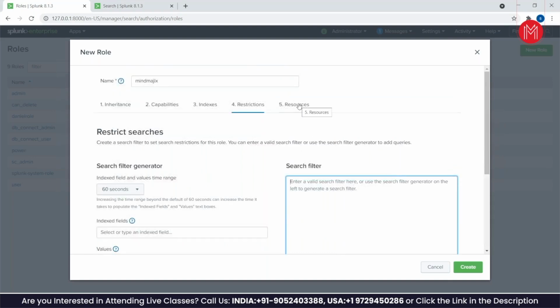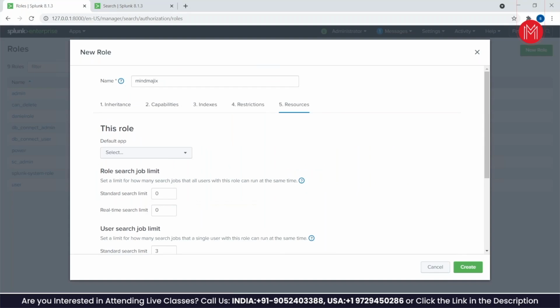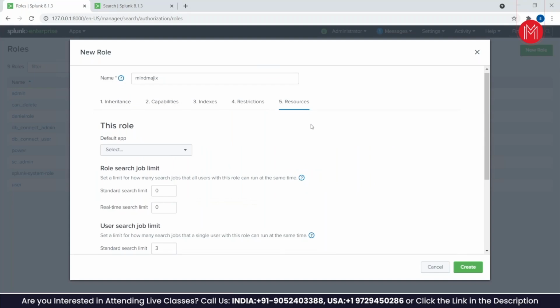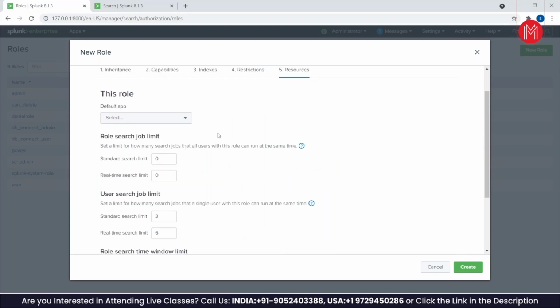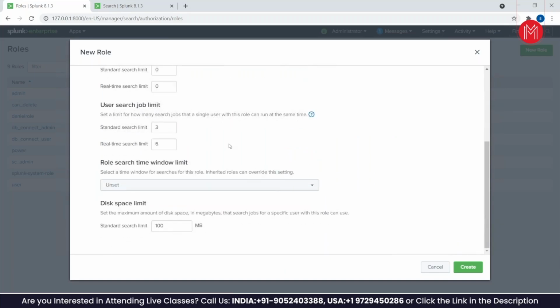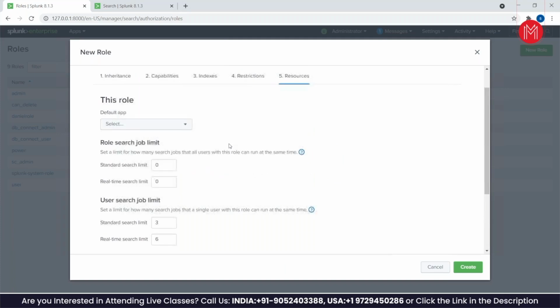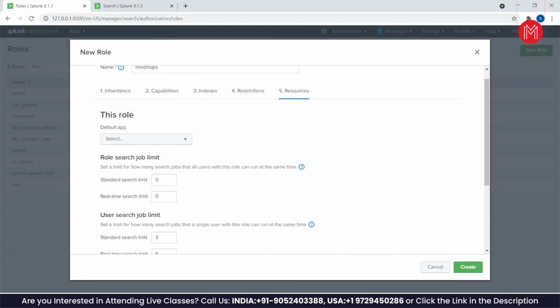create it. And what is this resource? So this resource, you are limiting each and everything here. So this is basically very important in production. Why it is important in production? Because production is an environment where there are many users who are trying to search for their application data.